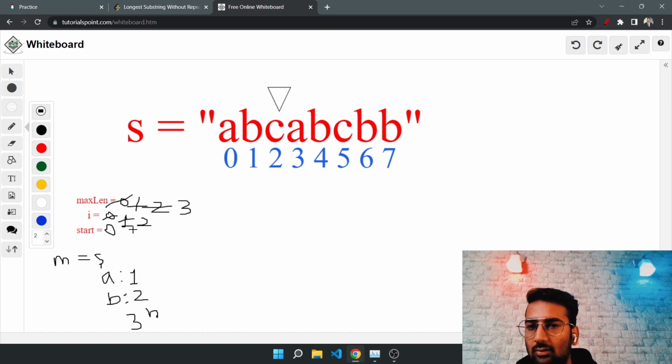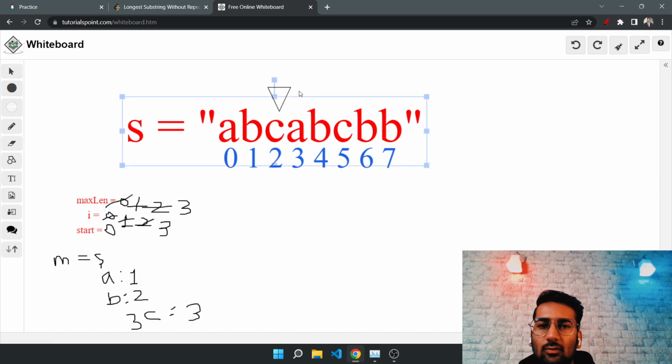And we will update our map. Sorry, it should be C is i plus 1, that is 3. So C will be 3, and then we will move our index to the next, and also here. Yep, so it will be there.